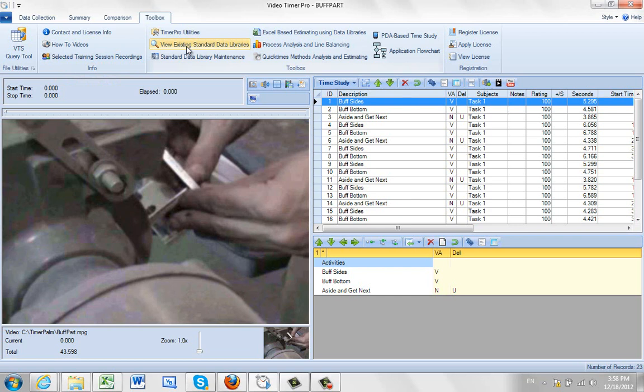The package comes with 17,000 standard times, and they're accessible through these data libraries. This is standard data library maintenance. You can edit and you can create your own data libraries here. Excel-based estimating, the process analysis and line balancing, the quick times methods analysis. That's the MTM-based standard data we give you, PDA time study, and the application flowchart.